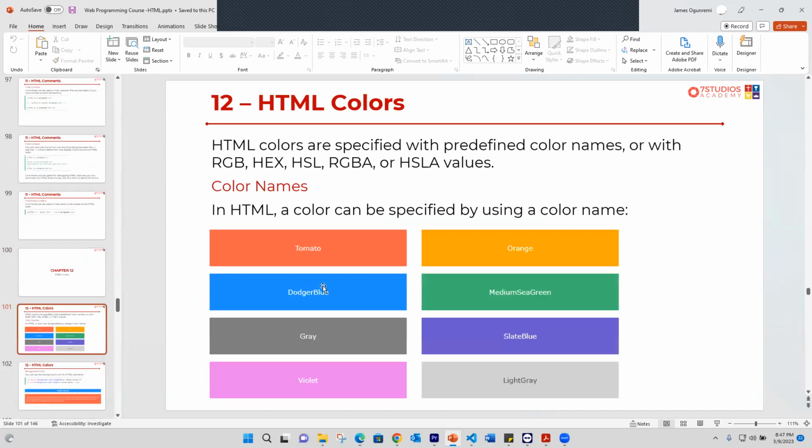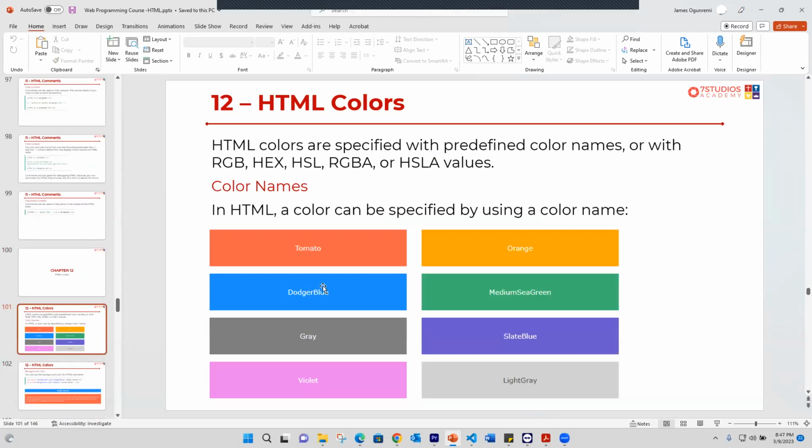Let's move. So HTML colors are specified with predefined color names or with RGB, HEX, HSL, RGBA, or HSLA. In HTML, colors can be specified by using their color name, just like we see below: tomato, orange, dodger blue, medium sea green, gray, slate blue, violet, light gray, and so on. You can actually specify colors like that, like we've done already. However, there's this interesting part of HTML colors that we are going to see as we go on. It's a very interesting topic, and that's why I want you to pay very good attention, because by the time you start doing CSS, we'll discover that there's need to know all these colors and how to mix them.